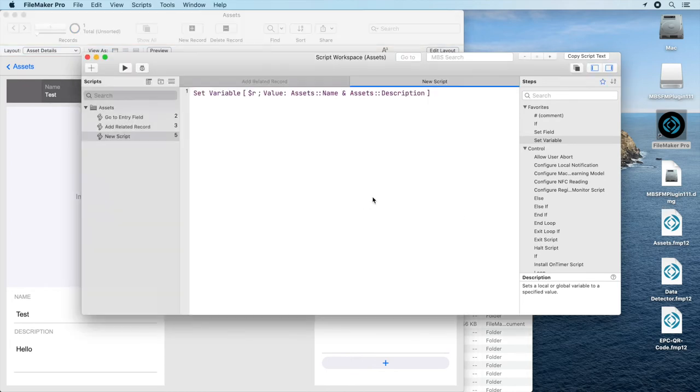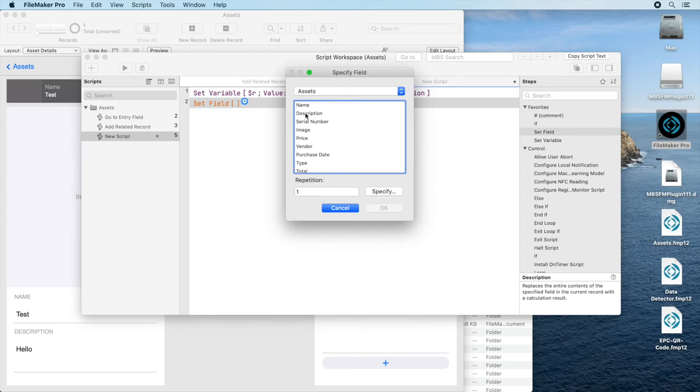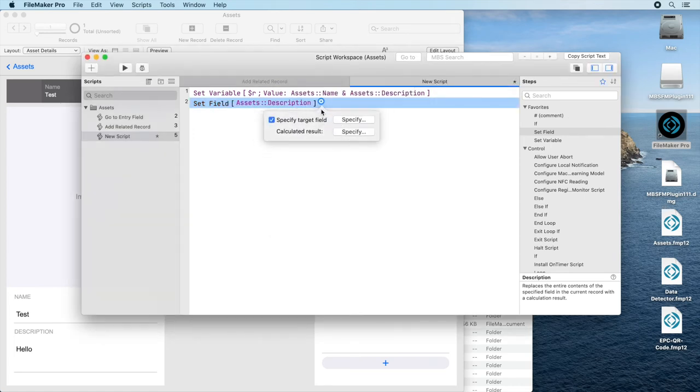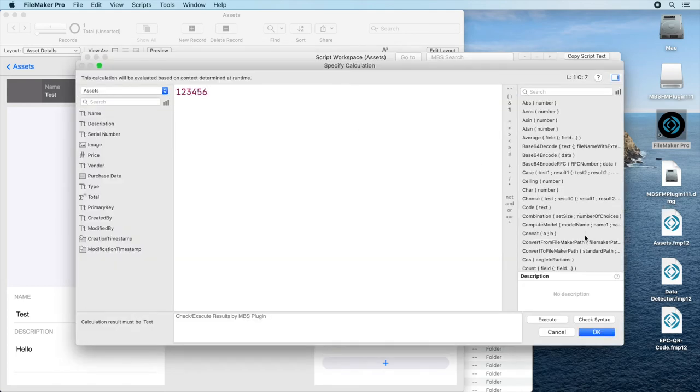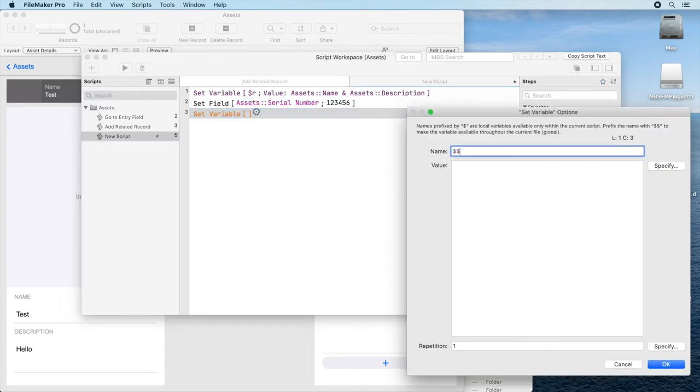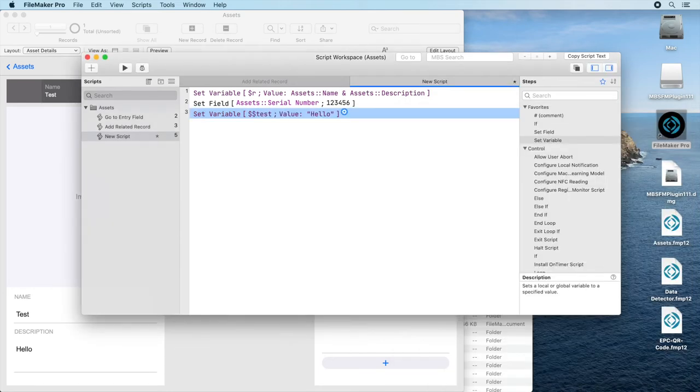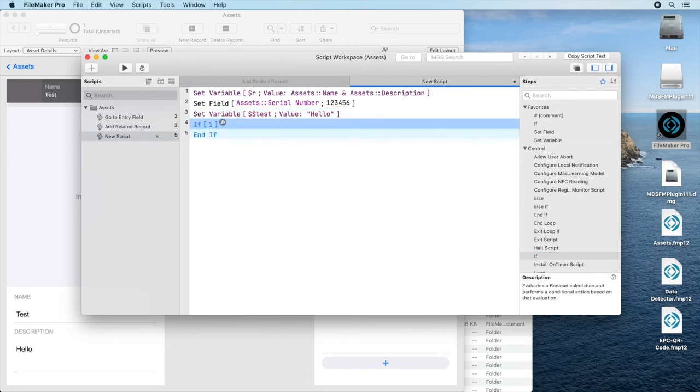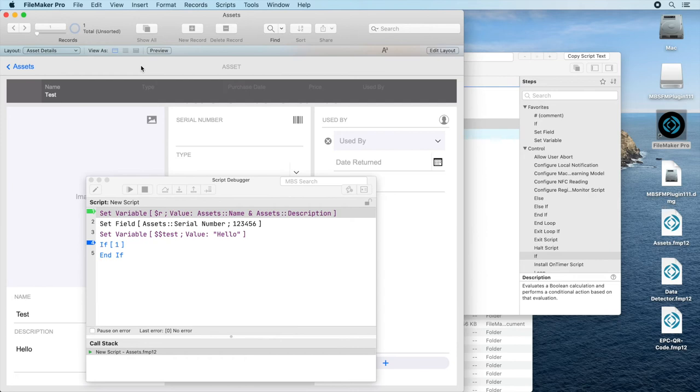And that's debugger tooltips. So let's say you have a variable assigned, you may have a field assigned here in a script. We had description, let's say serial number, and let's say we put something in. We may also set a global variable, $test, hello. And let's make another step here, something where we can put a breakpoint. Save the script, debug the script.